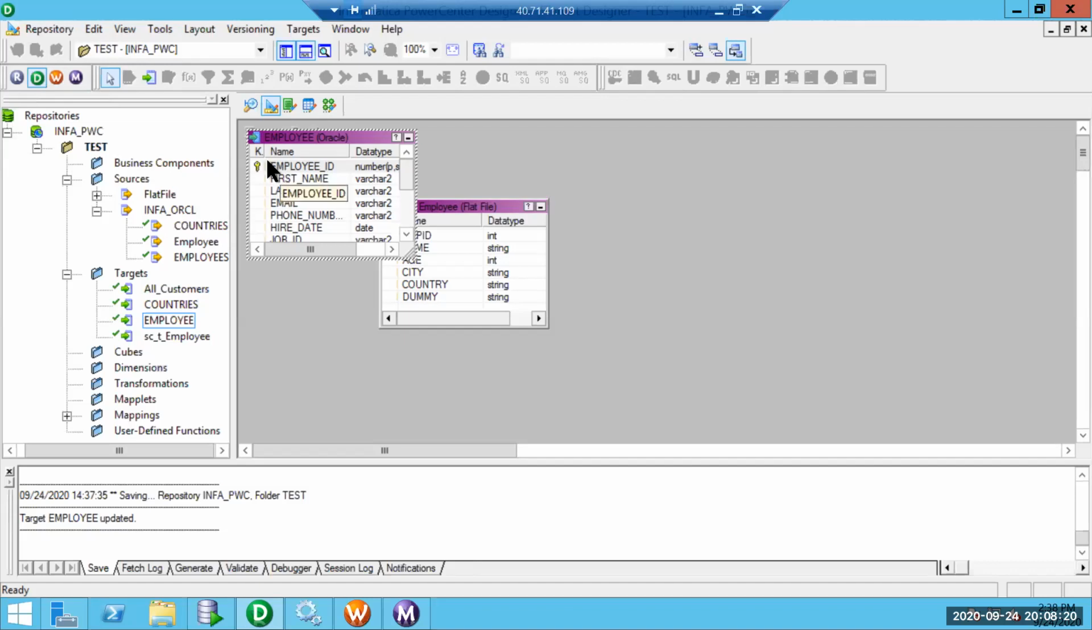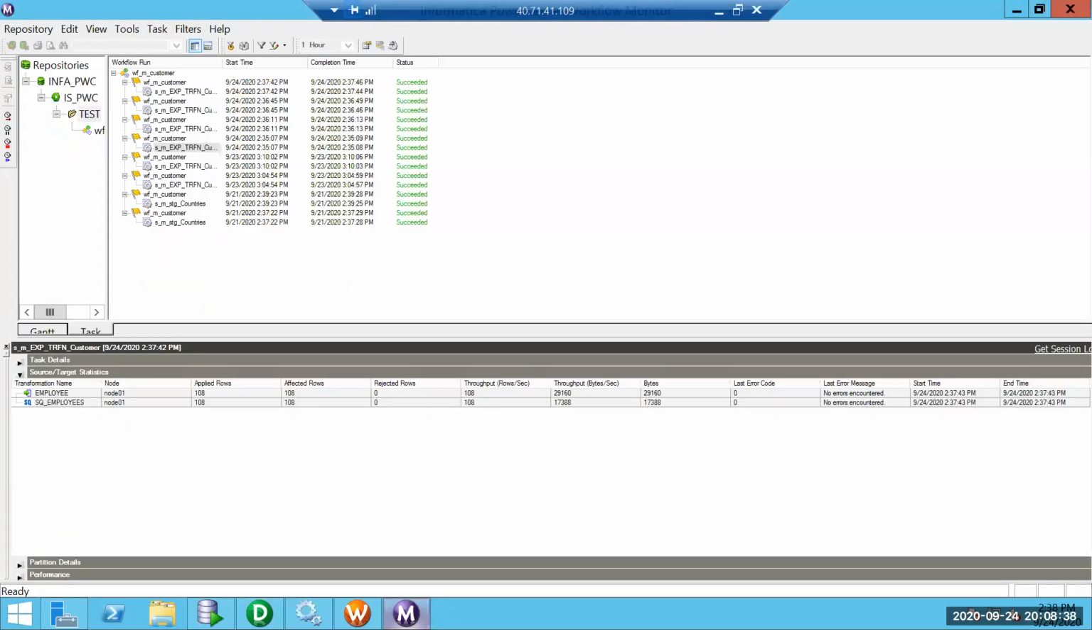And to mention, this is defined at the Informatica level. At the database level, this key does not exist. Informatica is not going to go and check if this key is present at the database level. All it wants is a key which it can use to generate the statement.